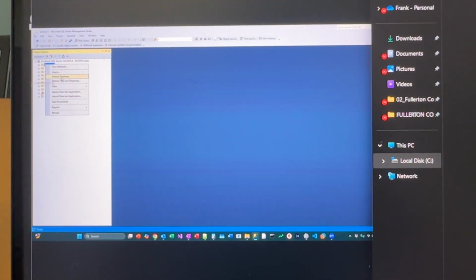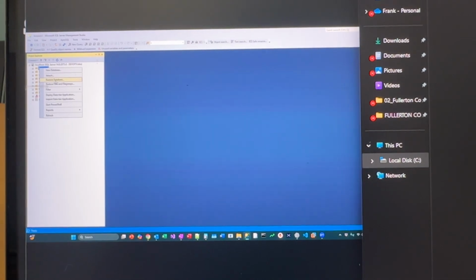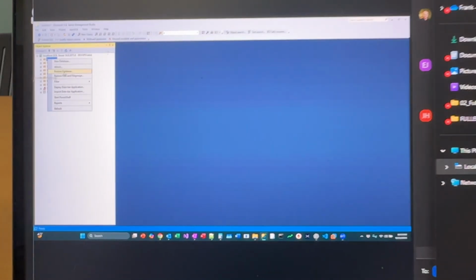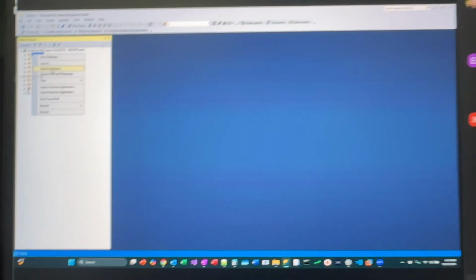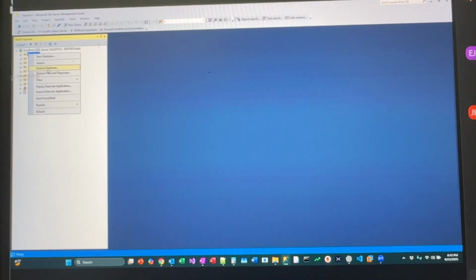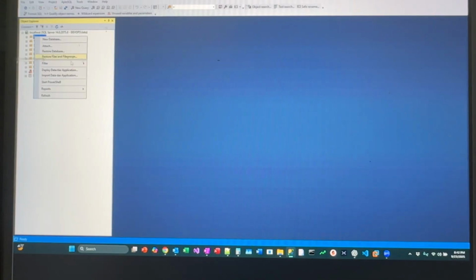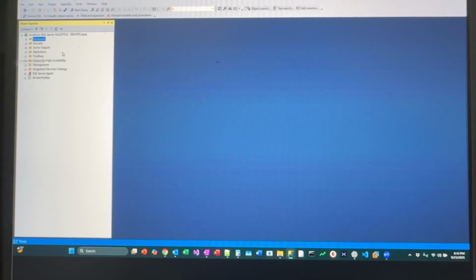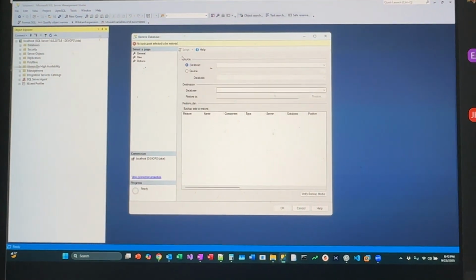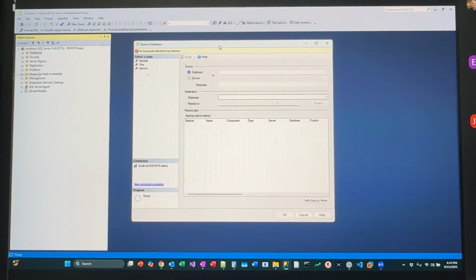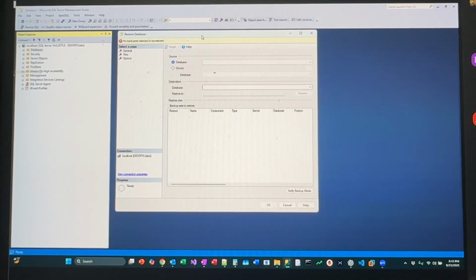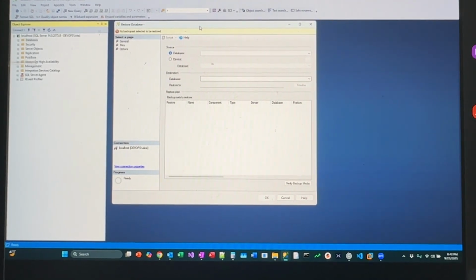I want you to right-click Databases and click on Restore Database. Right-click, and then click on Restore Database. Then we're going to get to this wizard, this Restore Database wizard. Give me a thumbs up if you're at the wizard.